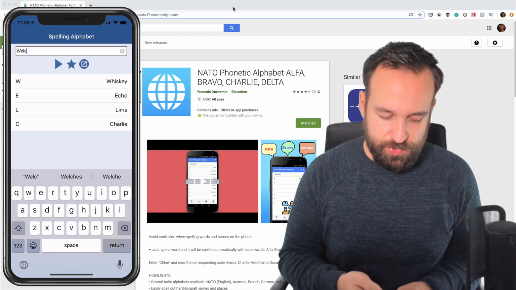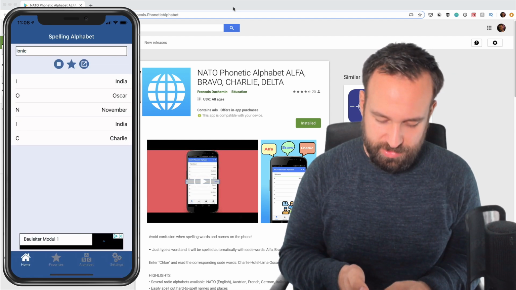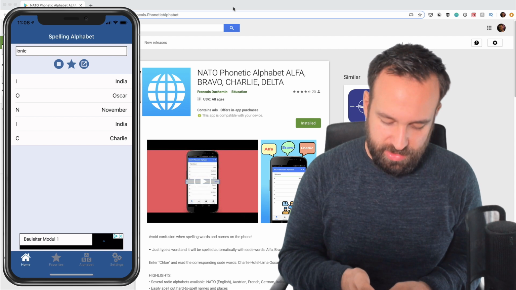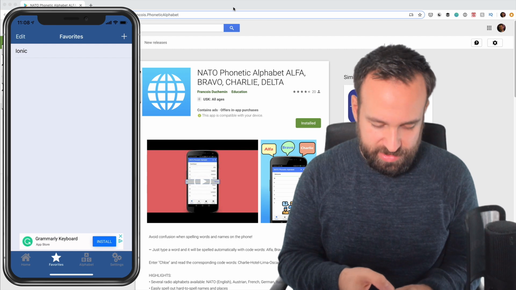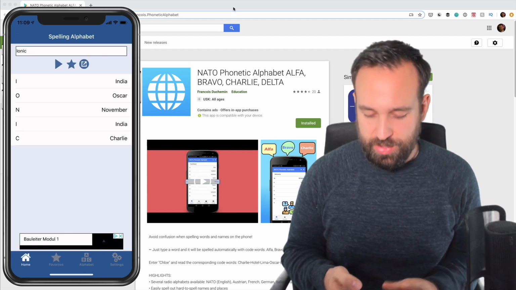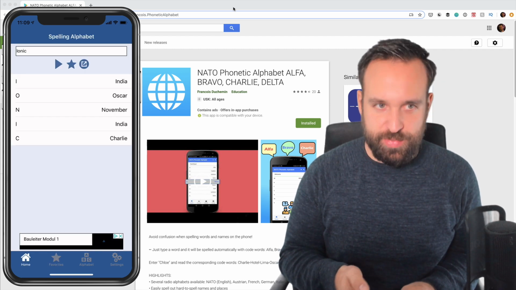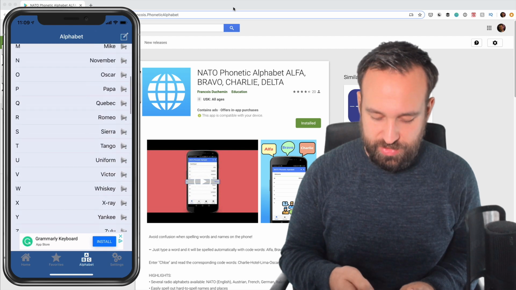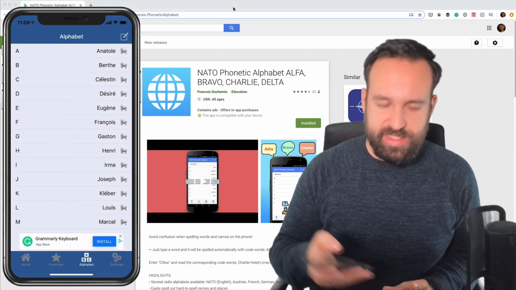If I change this word to, let's say, Ionic, it will read out India, Charlie and so on. I enjoy this, so I can mark it as favorite. It is added to favorites. In terms of usage, this app is pretty straightforward. You can add these words, you can mark them as favorite, which copies them back here. You can also go through the alphabet right here. This is a cool functionality.